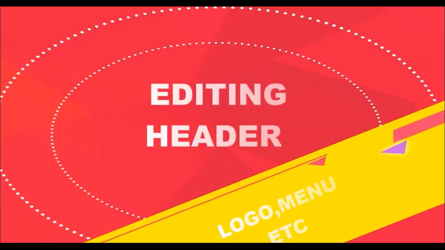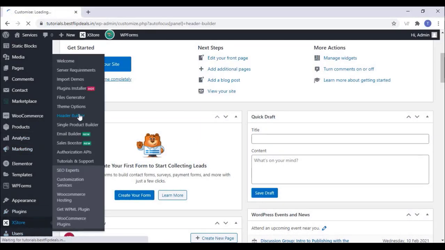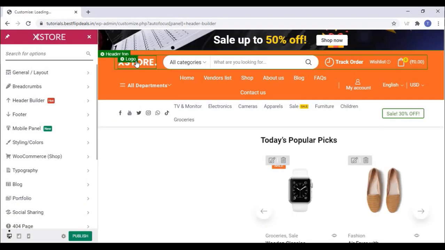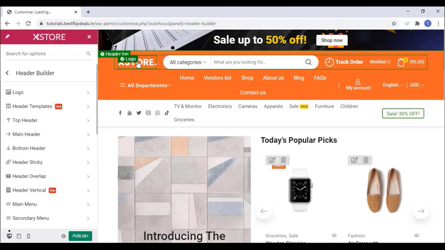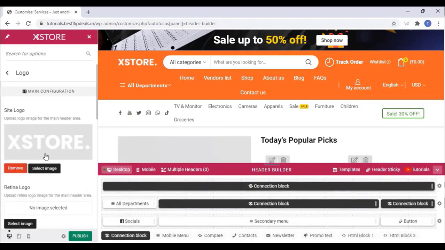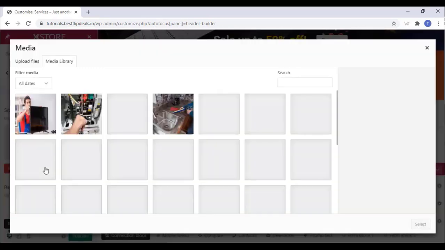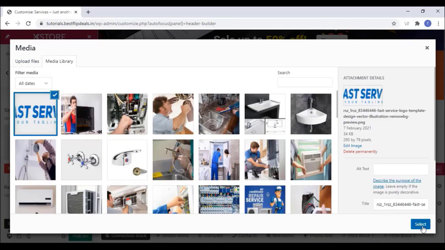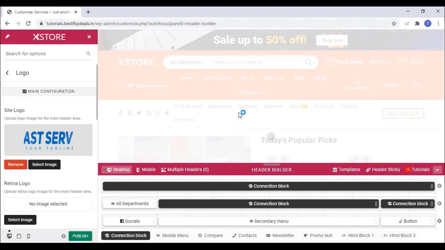Actually this is very easy. Click on the editing header and we can edit the theme header. Just go to the XStore and click on header builder, and here you can change your logo. Just select the logo and replace the logo with your logo. I'm just uploading a logo and select the logo.